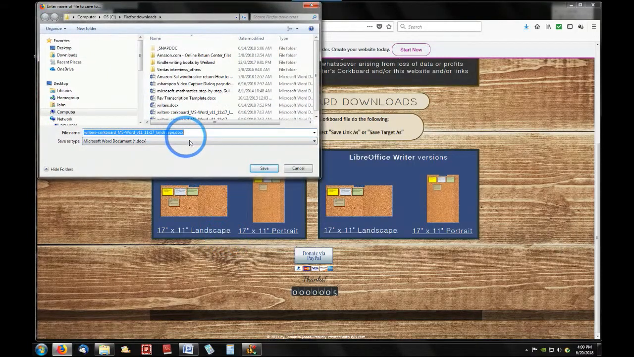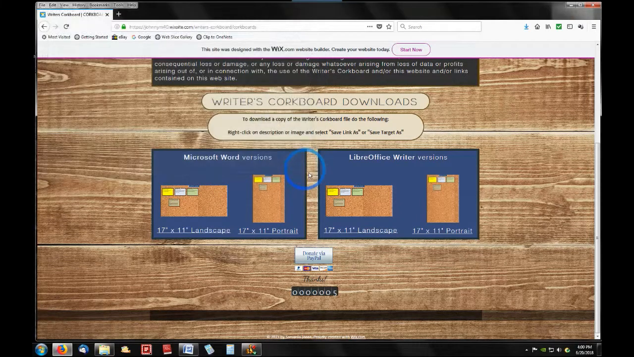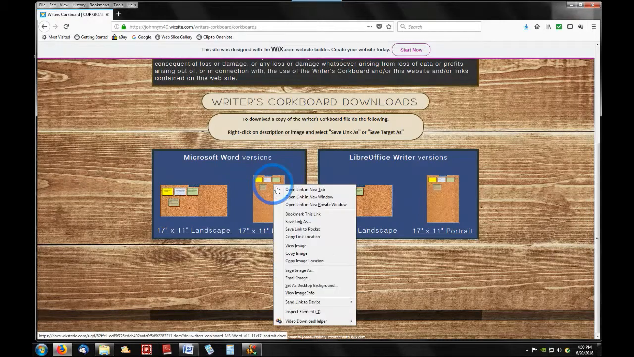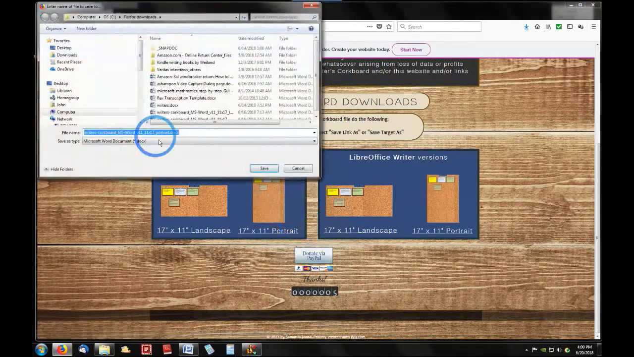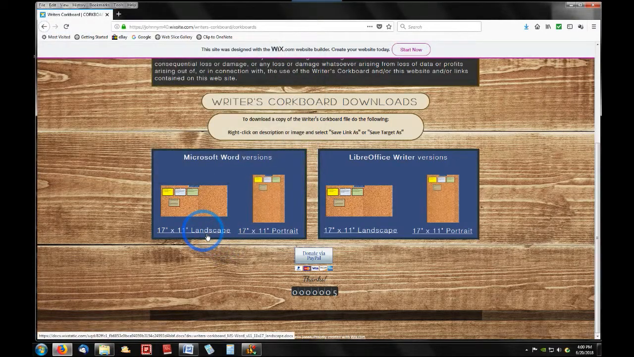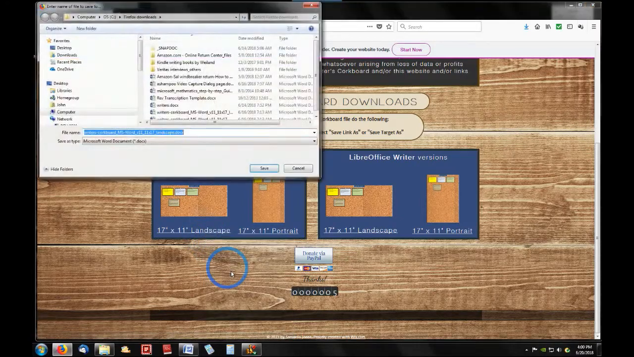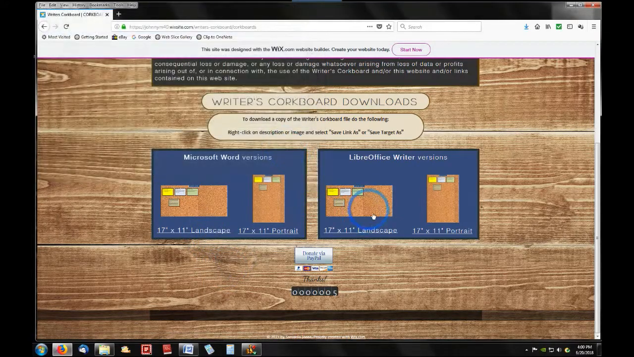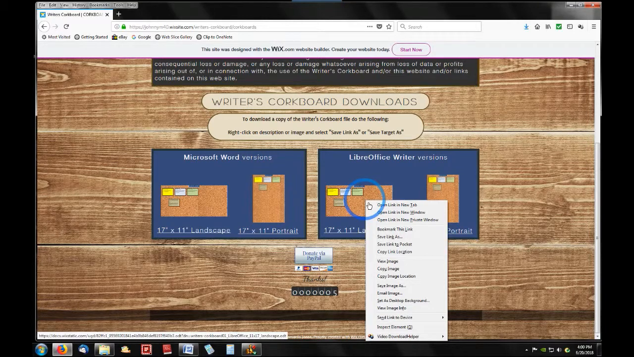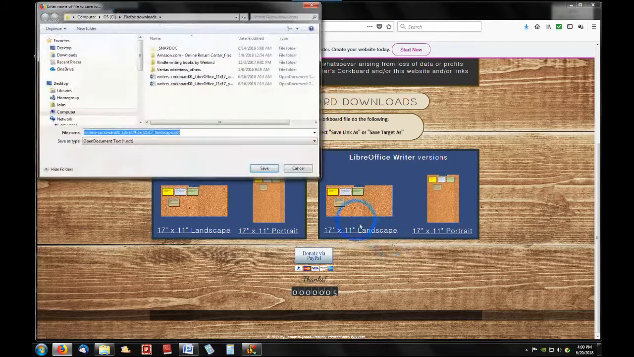Notice the file extension, docx, which is the file extension for a Microsoft Word document, and you can save the document in the folder of your choice. Once again, to download a corkboard, right-click on the image, select Save Link As, and save the document to the folder of your choice. You can also right-click on the text beneath the picture. For the LibreOffice Writer version, notice that when I go to save it, the file extension is now ODT. That is the extension for documents in LibreOffice Writer.